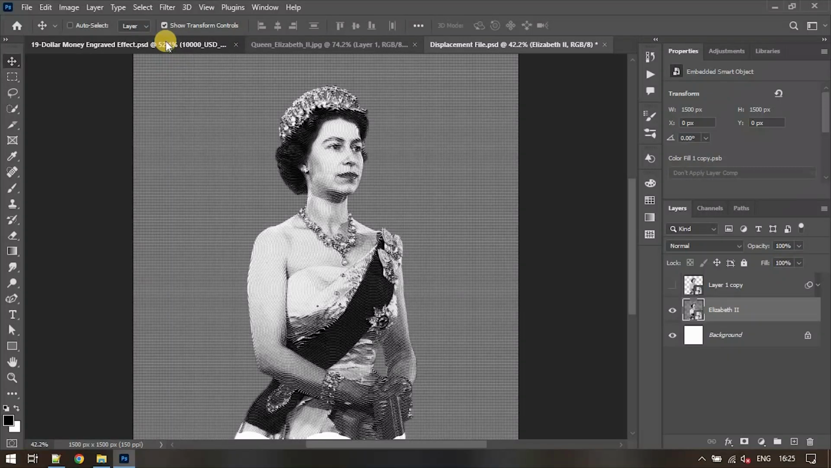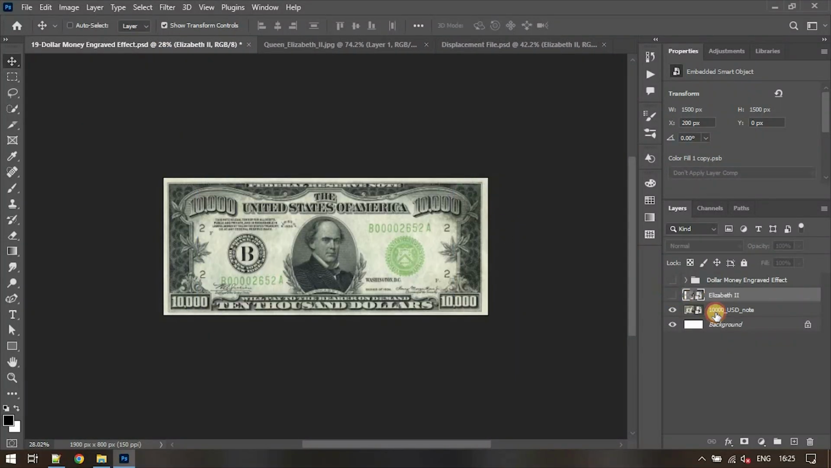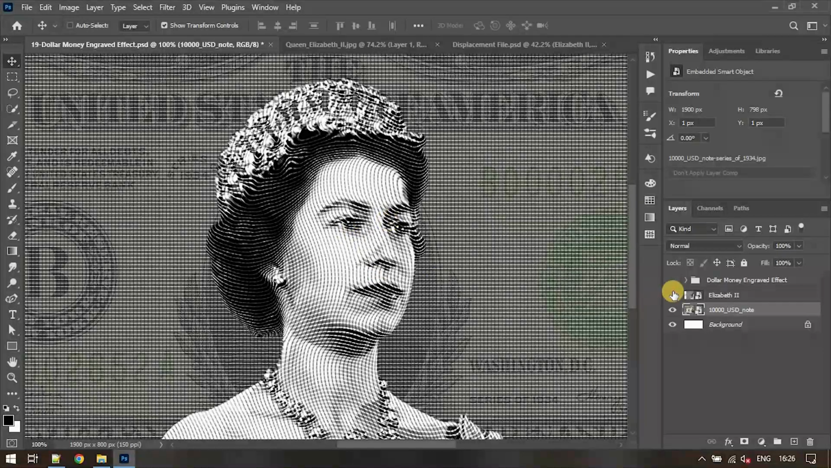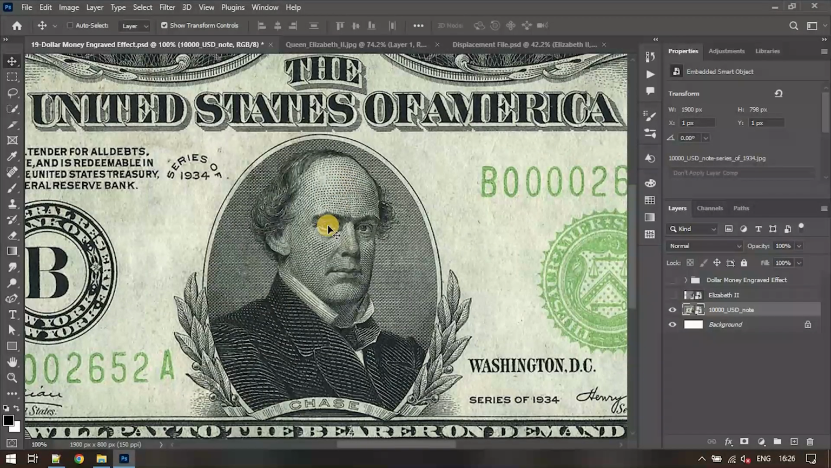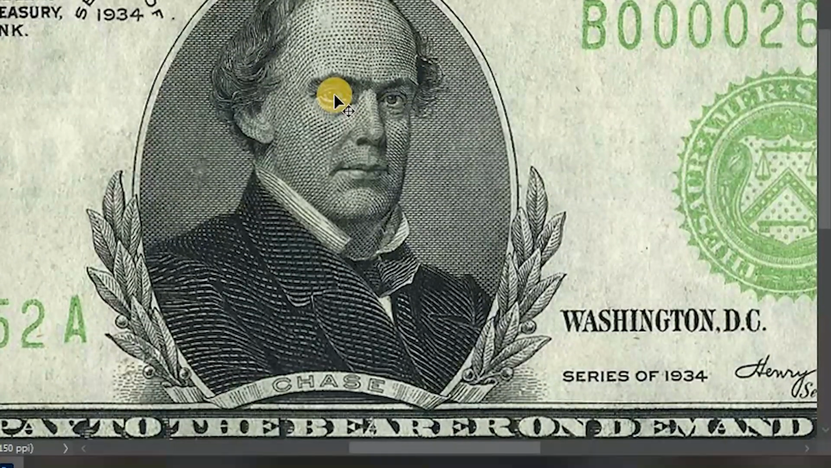Go to the dollar bill tab, paste it here and let's hide our image for now. The link of this dollar bill image is in description. The displacement map creates curves like you see here in the original image. And also we have created the dashed background similar to this image in the dollar bill. Now let's add this image to the dollar bill and also we'll change the name below it.